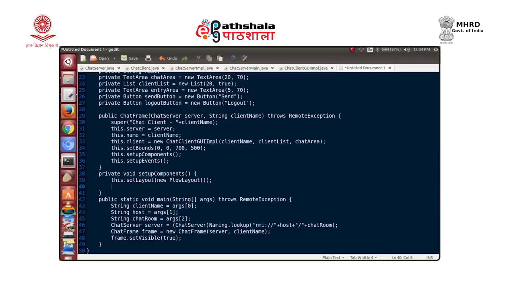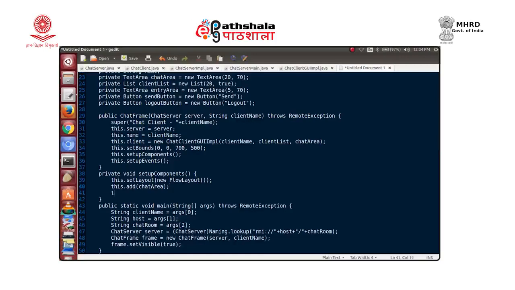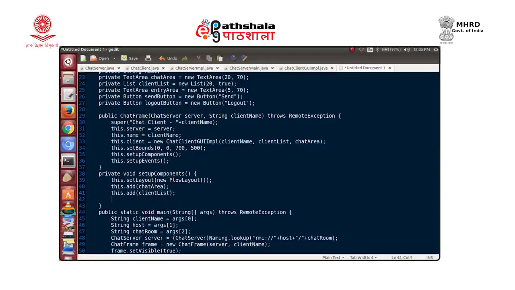So, we have set up the layout manager for this, and now let us add those components. First we will start by adding the main, which is the chat area. So, this.add, we will have the chat area being added. Next is this.add, we will have adding of the list that is next to it. This is nothing but the client list. We will have this.add, and after the client list we will have the entry area being added.